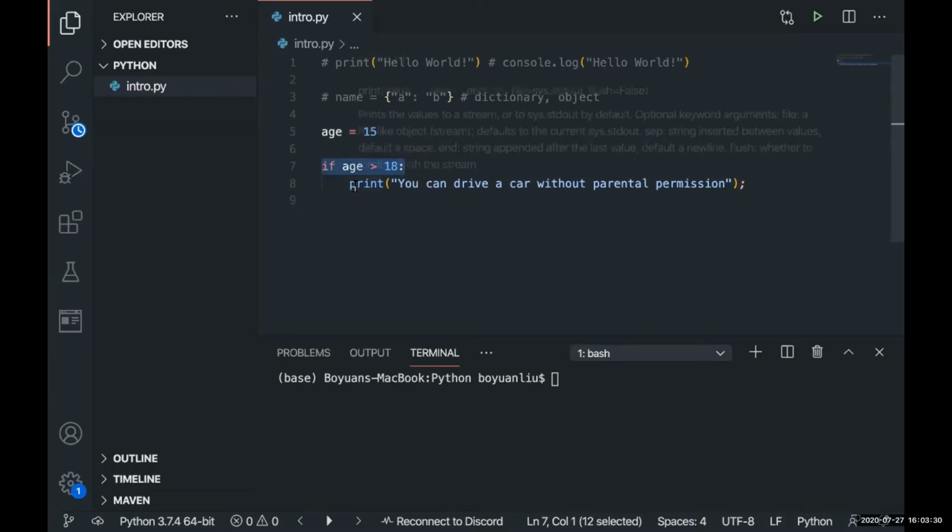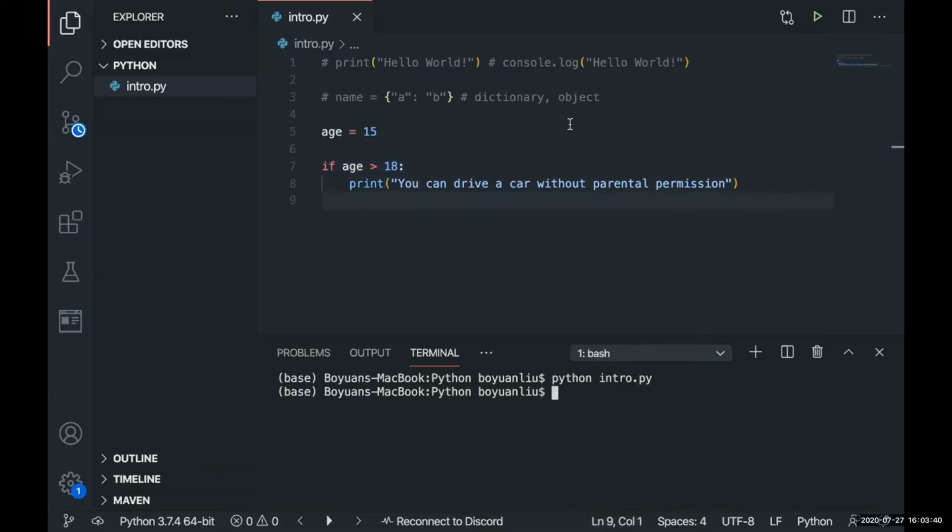And then you can say print, you can drive a car without parental permission. And we don't need a semicolon there. All right, so if we go ahead and run this, what we see is absolutely nothing. It's because 15 is not greater than 18. Thus, everything here won't get executed, so we don't see anything get printed out. All right, so that's Python conditional statement part one.